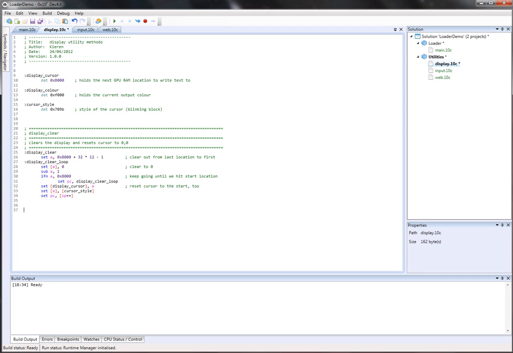This one's straightforward enough, of course, just loops through video memory, in fact starting at the end of memory, setting 0 into each location until it reaches the beginning of memory, and then resets the cursor to the first position, outputs the cursor block to show it, and then returns to the caller.